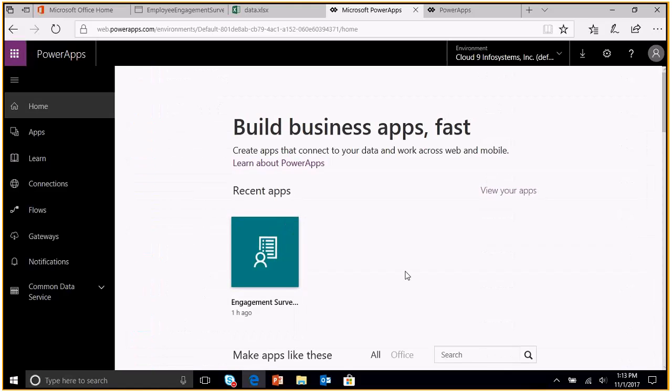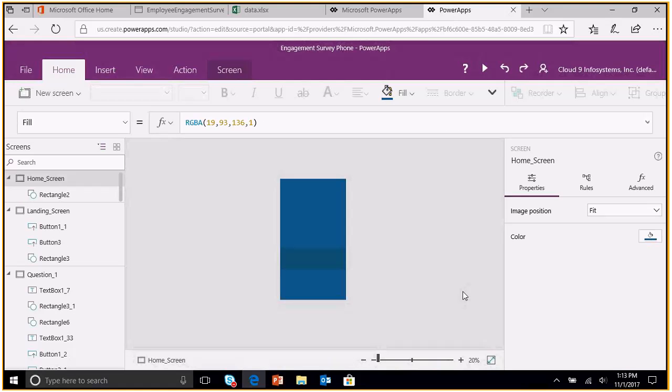Today, I have an engagement survey app that I've created the template for, and believe me, it took me hardly 15-20 minutes to create the template. The moment you click on the edit button, it is going to open up into a visual designer kind of UI. It's something similar to what we see in our other Office applications. On the left side panel, we see all the screens that we have in our application.